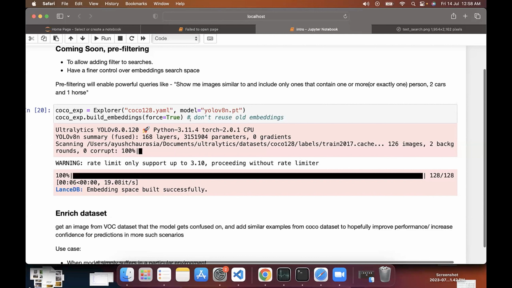And I'm going to build embeddings again, and I'm going to set force equals true. What force equals true does is it rebuilds the embeddings even if it finds them. By default, even if it finds the embeddings, it tries to match the dataset length with the embedding length. If everything matches, everything is good, it will just use that, but it will build the embeddings in this case, right?